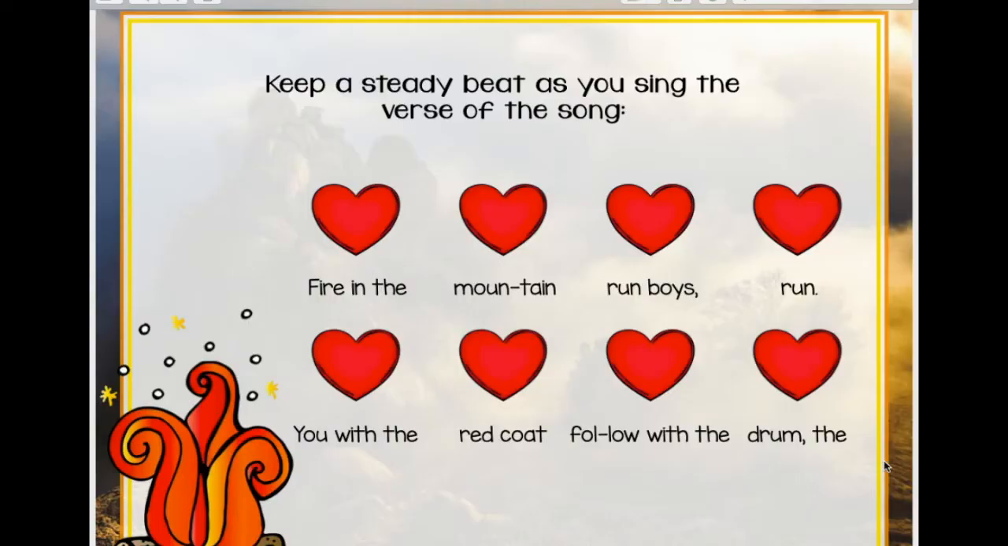Let's jump into our learning for music today. We're going to revise our song, Fire in the Mountain. Point to the hearts on the screen as you sing with me.